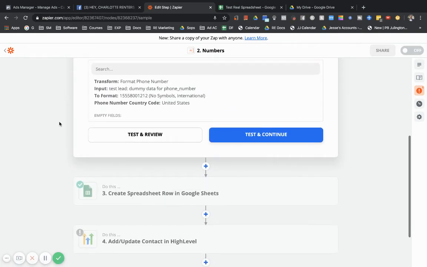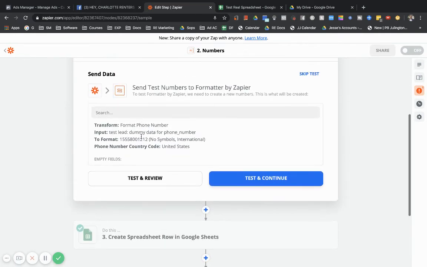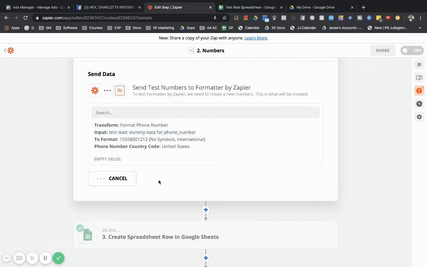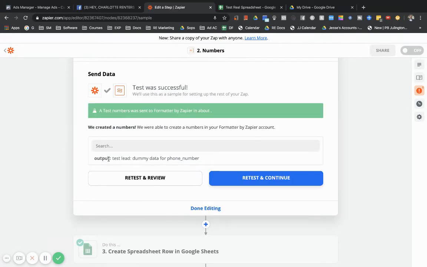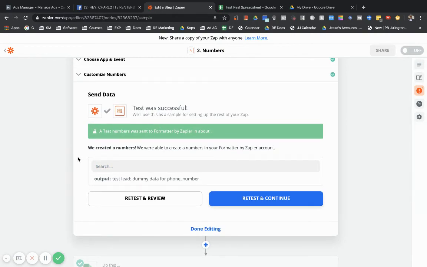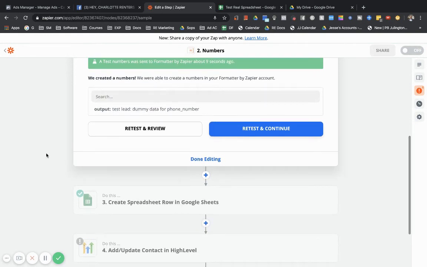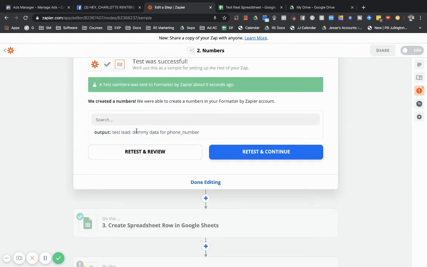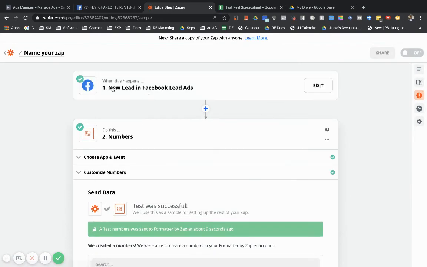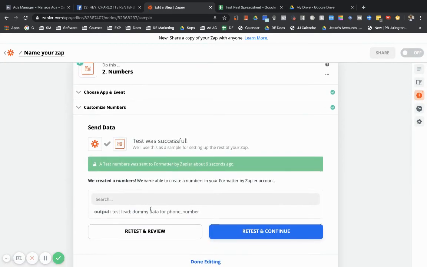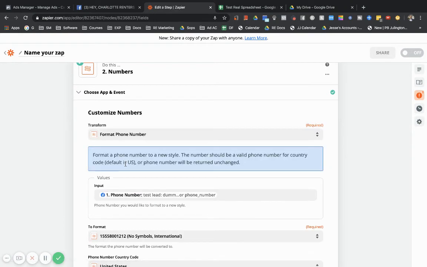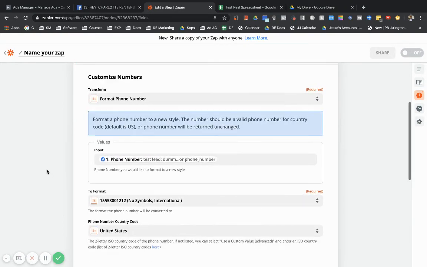And it's going to tell me that this is not going to work if I actually try to test and review it, because it's not a phone number, right? The input was test lead dummy data for phone number. So if I test and review that, it's going to say that the output is this, but it's not a phone number. So it actually said it worked, but in this case, it's not a phone number. So that's not what you would want, but you want to set it up that way though, just so when actual real data comes through, an actual phone number will come into this input where it says phone number.